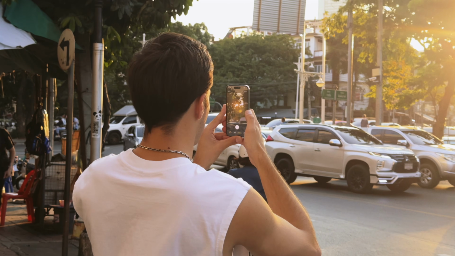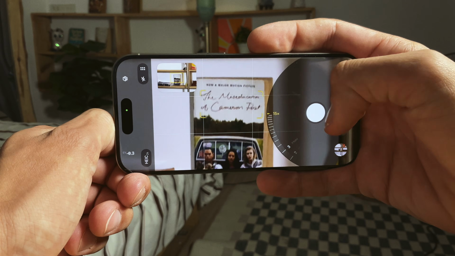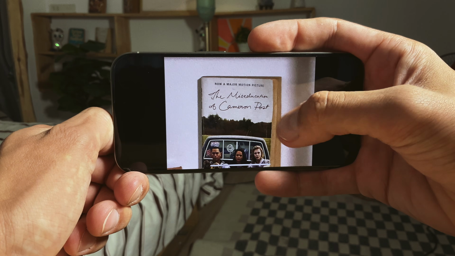First, the zoom lenses give you that nice compression. Don't use the 1x unless you have no space to take a step back. 2x is perfect actually. All new iPhones have 2x now.